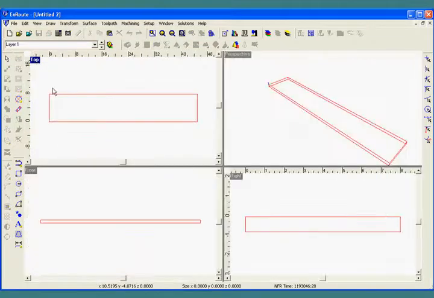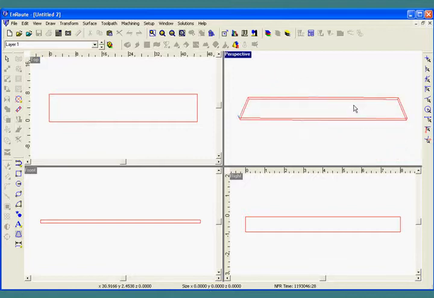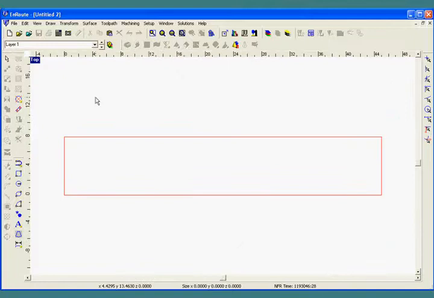If I double click the word top, I can view the plate from any number of different views. Double clicking again will highlight a specific view.